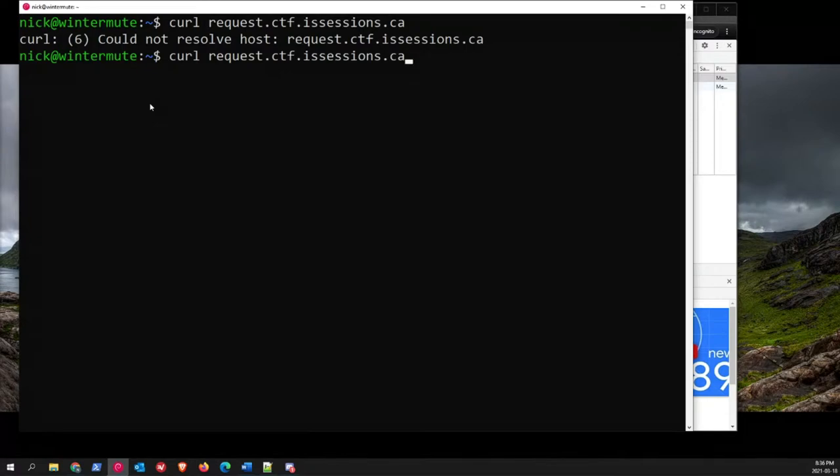It's request help. Oh, thank you. Yeah, request help. My bad. By the way, that's supposed to be a bit of a hint in the challenge title. This might have something to do with HTTP requests.